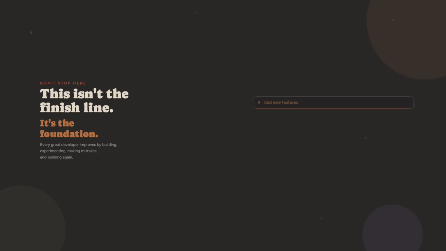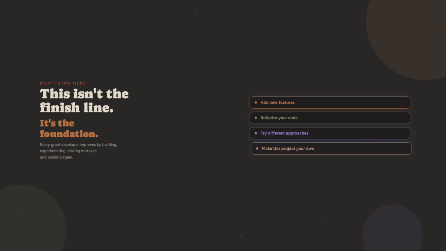But this isn't the finish line. It's the foundation. Every great developer improves by building, experimenting, making mistakes, and building again. So don't stop here. Add new features, refactor your code, try different approaches, and make this project your own.